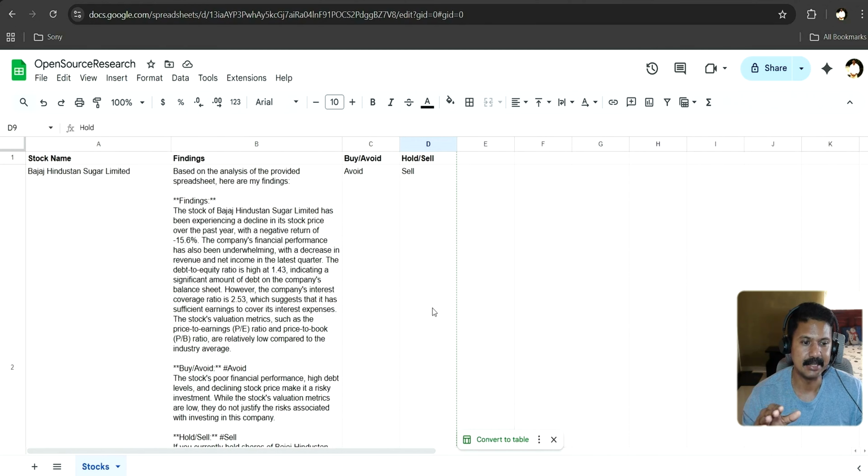Now, remember, this is the initial vetting. We have not actually given it any specialized tools, and that is what we are going to do next. Let us see how to do that.